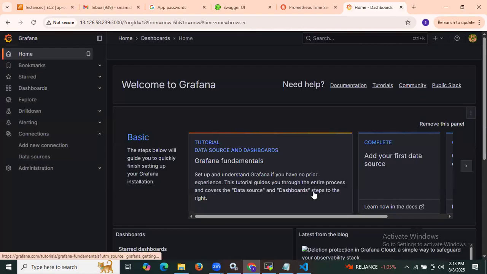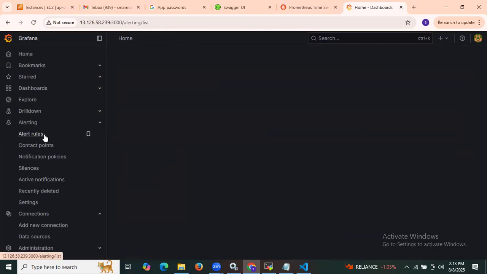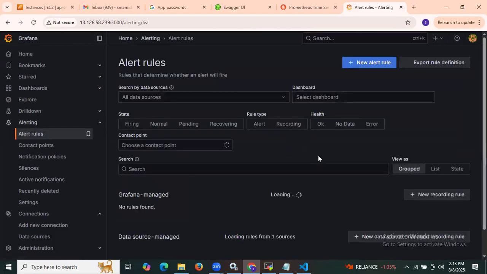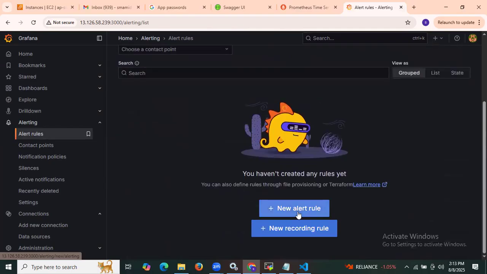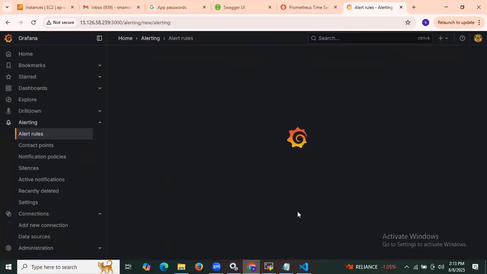Now the next step is to set up the alert in Grafana. First of all, let's go to alerting, click on add alert, and click on add new alert rule.